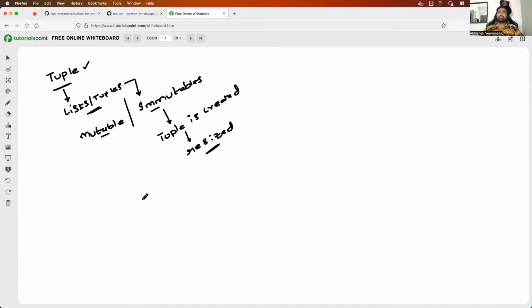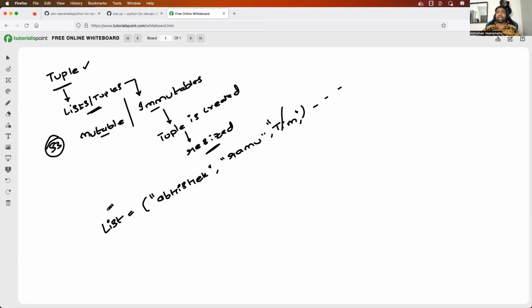What does that mean? Let's say you create a tuple with 3 students' names: Abhishek, Ramu, Tim. Now, if you are creating this as a list, this can be increased or decreased. I can add 2 more students, 10 more students, or 100 more students. I can also remove some students, right? If I'm creating a list, that is your common use case. Because the number of students in a class can be added, removed, the number of S3 buckets can be added, removed. So it would be ideal to use a list.